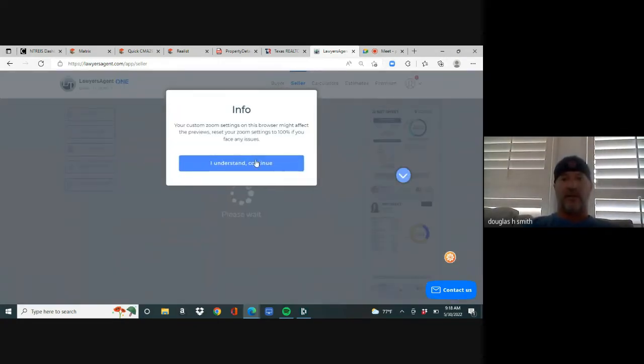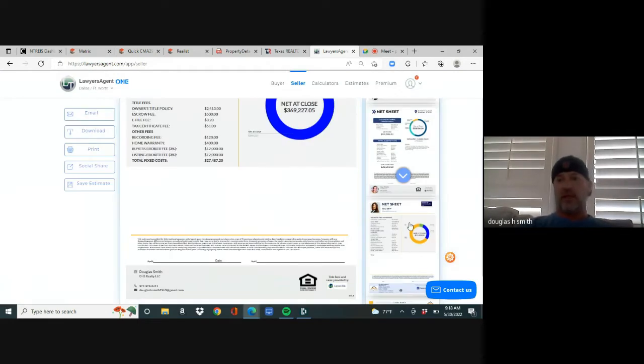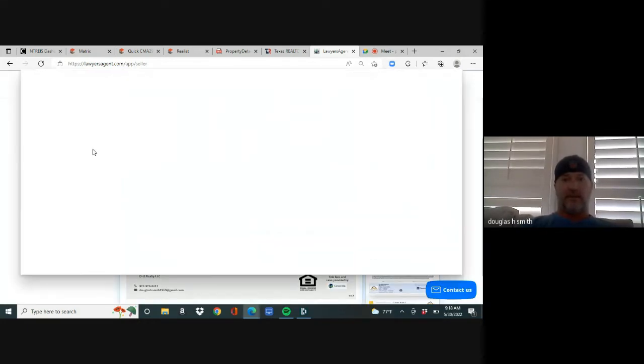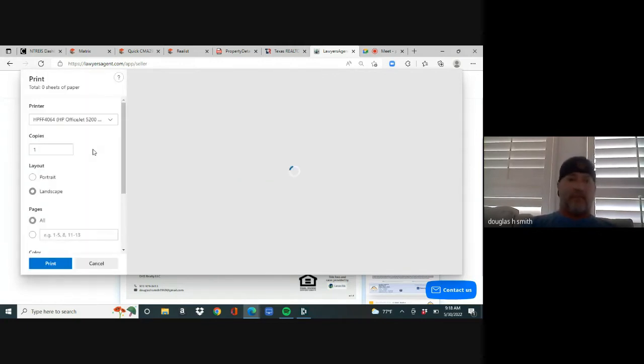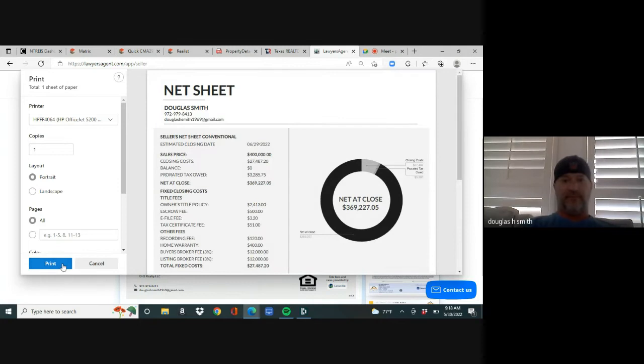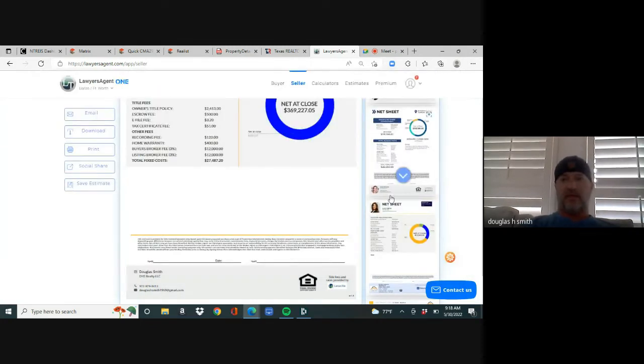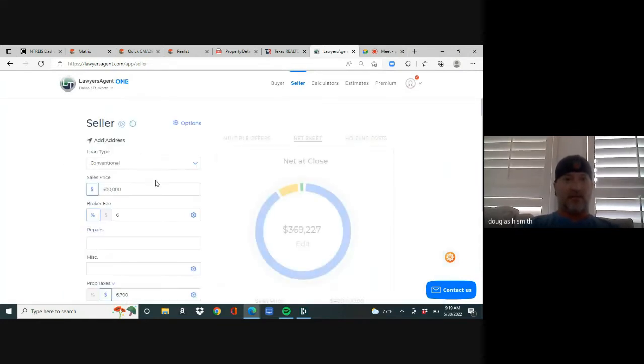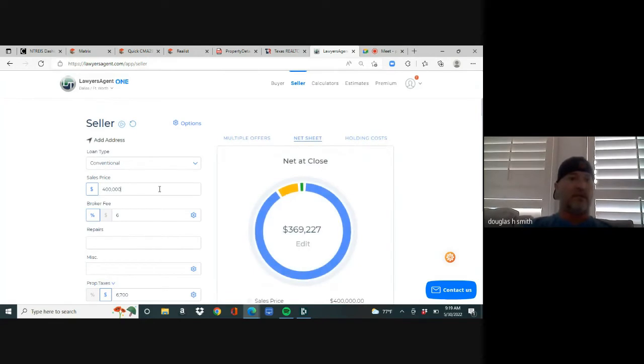It says, I understand. You're going to pick probably whatever you like as a template. There's multiple options. Over here, you'll hit print. Once it loads, you're going to hit print again. Okay, then you're going to go up to the top. You can see that you can hit back. And you're just going to change this and probably do 3 of them, 10,000 increments. So 390.